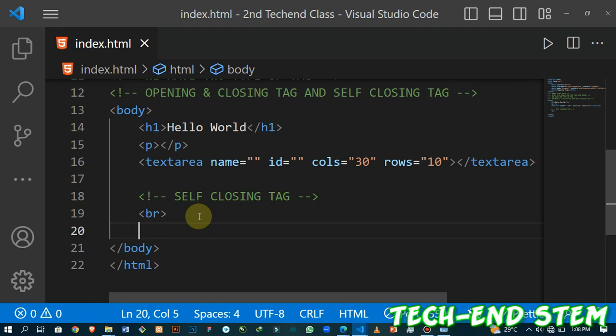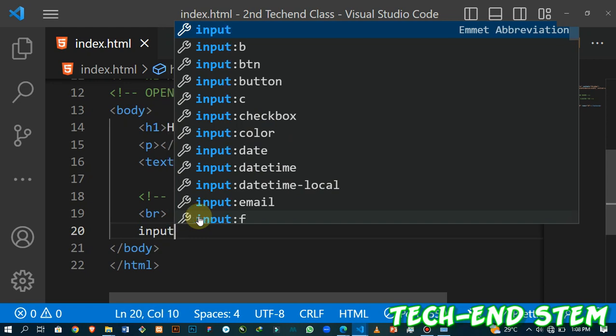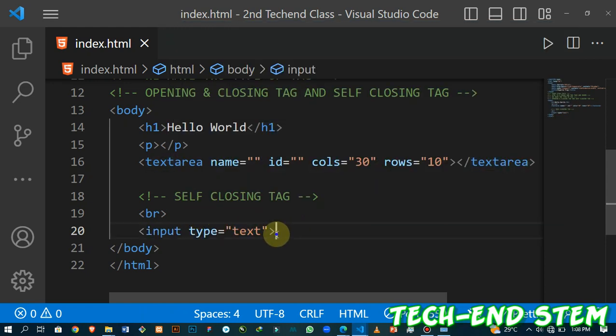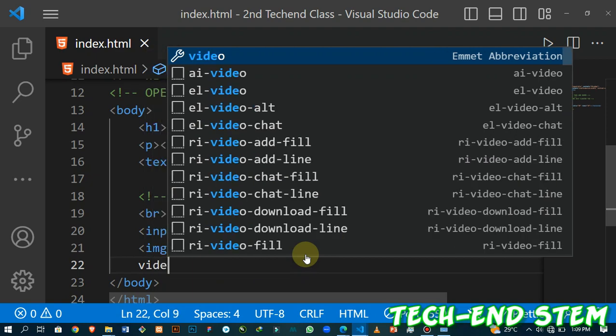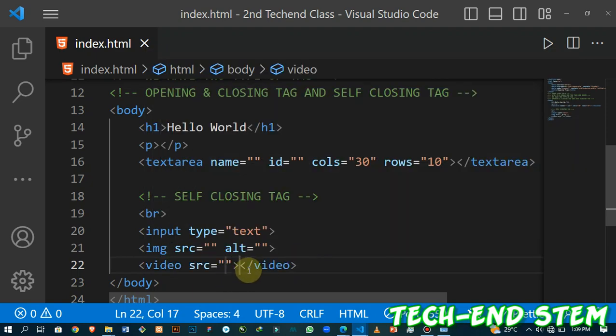After that we have input. Can you see that this is just the way input stops? We have it for image too. When you click on it, you see that it doesn't have any slash. We have it for videos. This video is said to be closing, yes, but when you write your video like this, it doesn't really work most of the time.